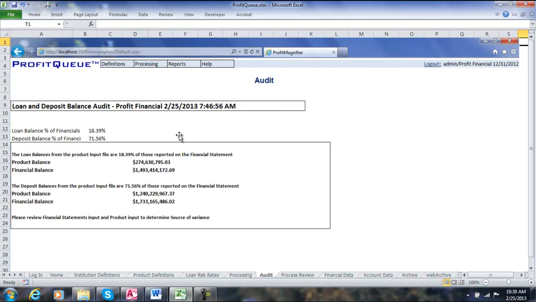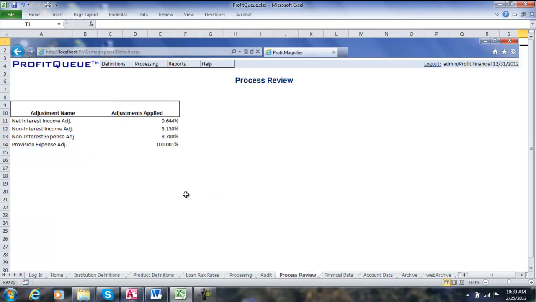Within processing, there'll be a couple of audit reports. One that shows us how good is the data compared to the financial data. So this is going to be a very similar report to what we currently have. And with process review, we just want to see what Peanut Butter did to all the data. So I think that's an important audit report to have as well.